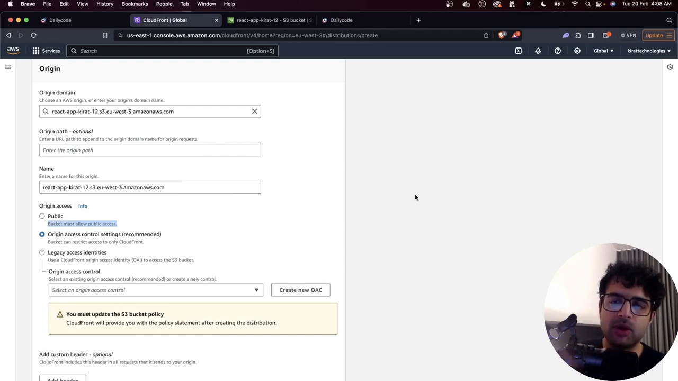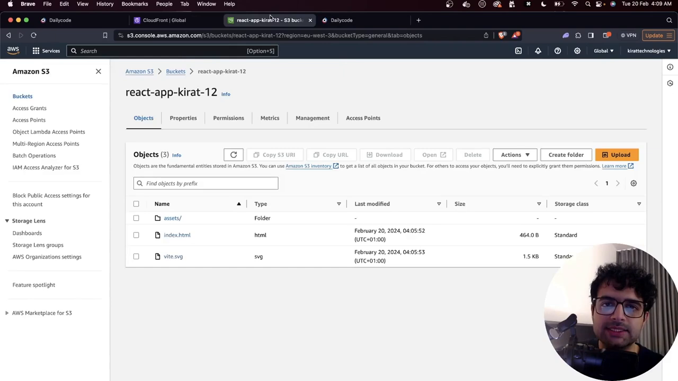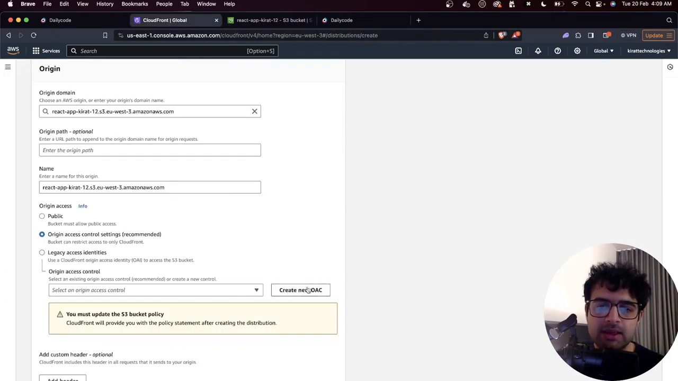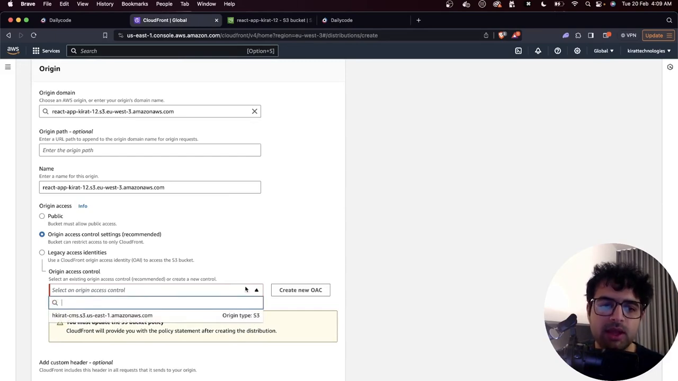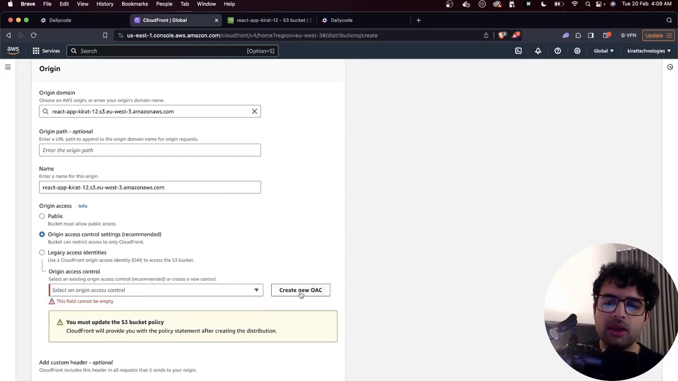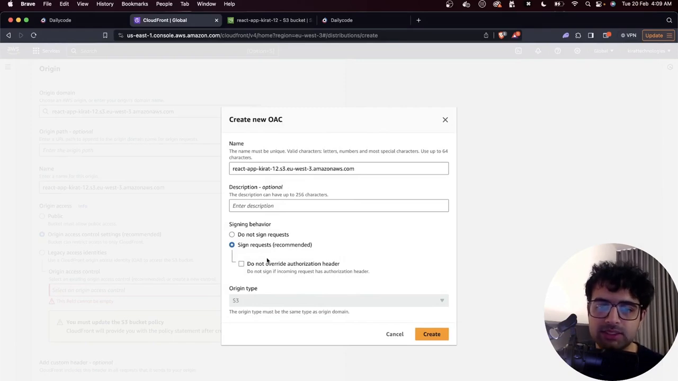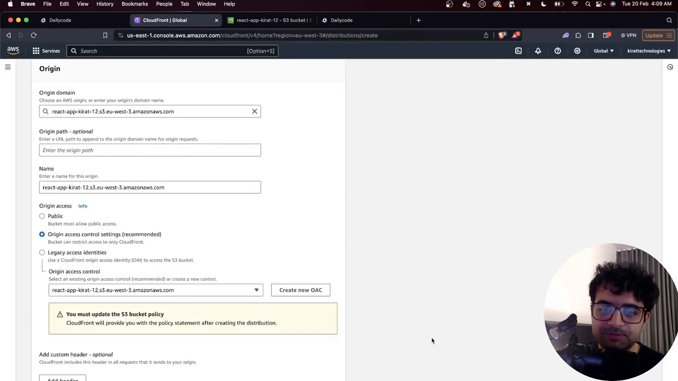origin access policies, which means how do you let CloudFront access your origin? How can CloudFront get some access on S3? There are multiple ways. The one that we are using is origin access control setting, which they recommend, which basically lets you create a new origin access control. I am going to create a new policy that will define how CloudFront can access this specific S3. You most probably don't have an origin access policy already. So click on create a new OAC, give it whatever name you want, leave it as such. Select signed requests because it is recommended. It's slightly more secure, and click on create.